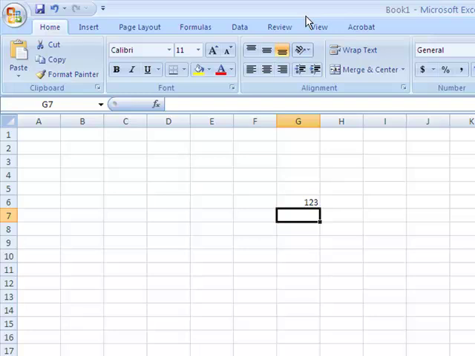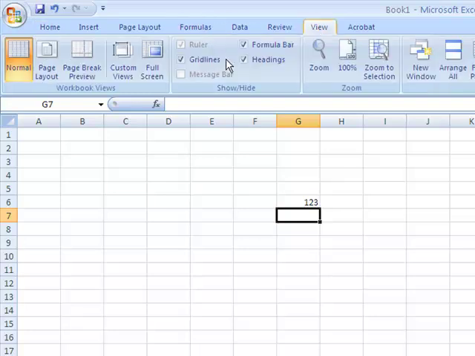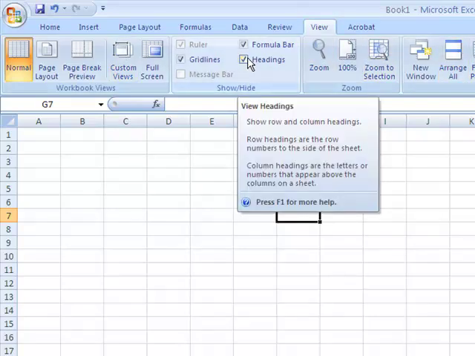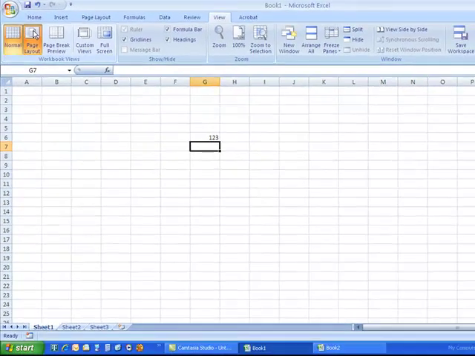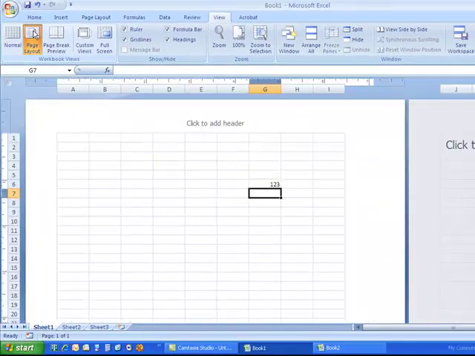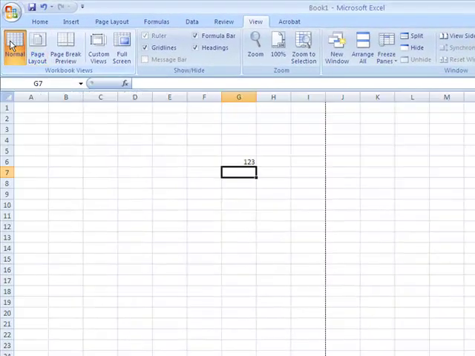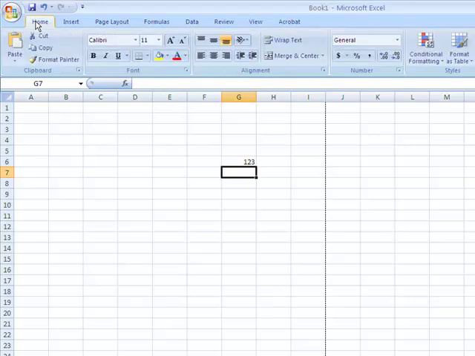are more task specific. So if I were to click on View, I now see tasks that all are connected with how I view my worksheet. Now if I were to click on Page Layout, it changes my view of my particular spreadsheet. If I go back and click on Normal, I'm back to the original way that I was looking at my workbook. So let's go ahead back to Home.